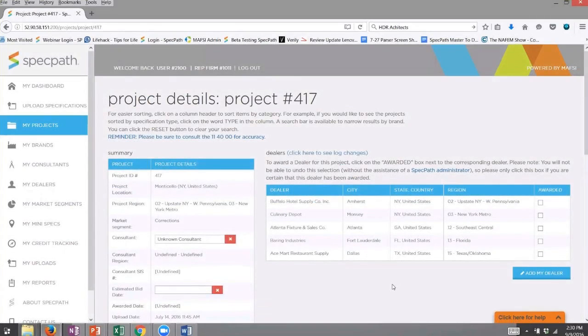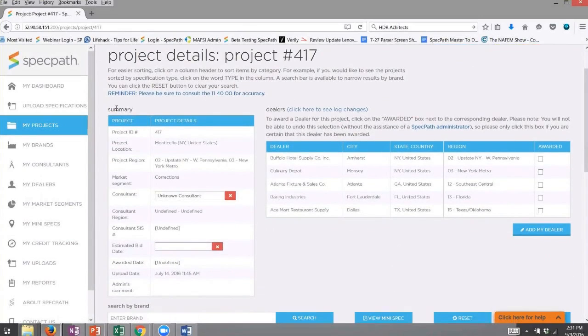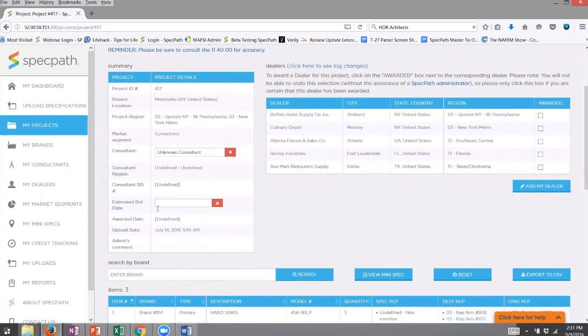So, individual project screen. This first summary table is basically the same information we saw in that first table where we just came from, my projects. The only difference is we show the consultant's SIS number. Obviously, we don't have it for this one because we don't know who the consultant is. And the only other difference here is admin's comments.